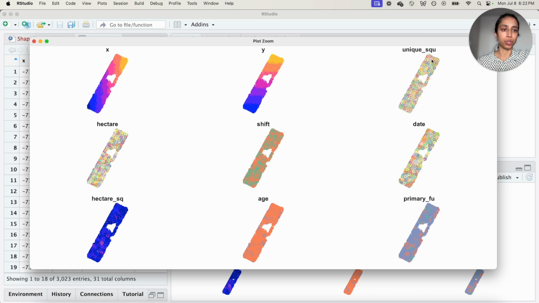If we go over to unique.squ, so unique squirrel ID, you'll see that there's many, many different colors, and they all represent a unique squirrel ID. So you should have 30 of these plots, and when you plot it in R, you get a sample of around 9 of them. And like I said, a lot of these are not particularly useful, so the X and Y ones aren't useful for me, but I think age and primary fur color are interesting, as well as shift. So when did you see the squirrel?